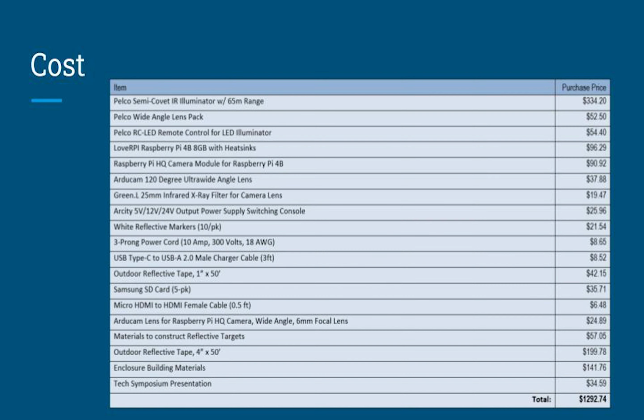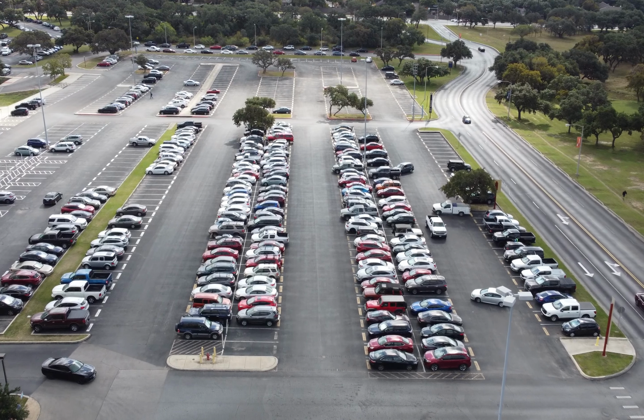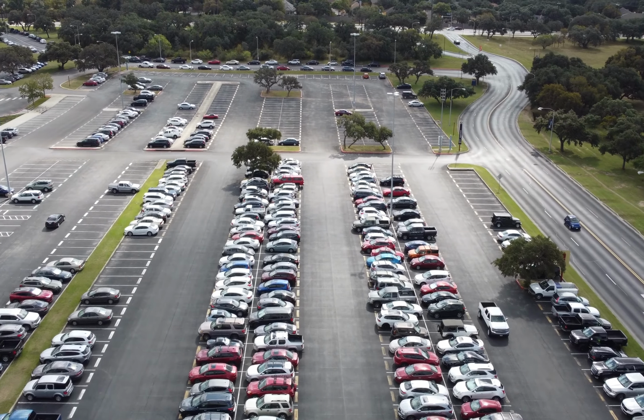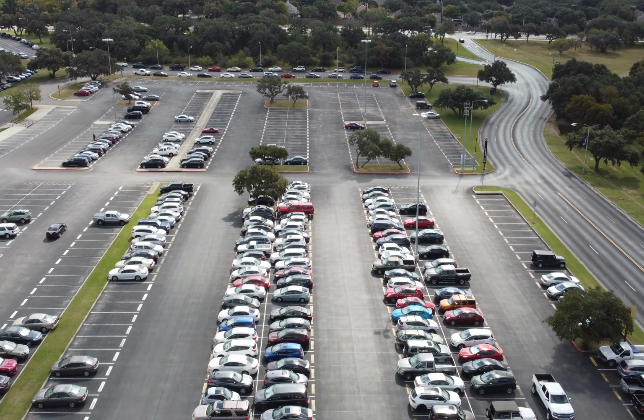This slide summarizes how our total cost was divided up. In the future, this technology could be implemented into a widespread cloud-based ecosystem with a theoretically infinite expandability.